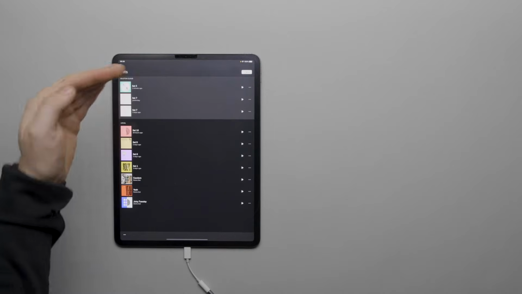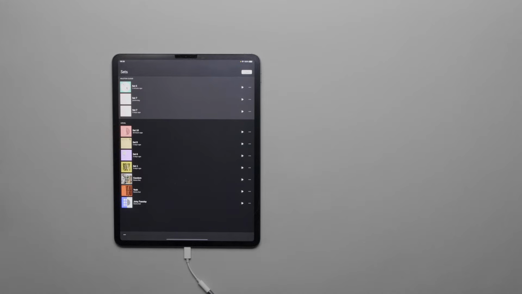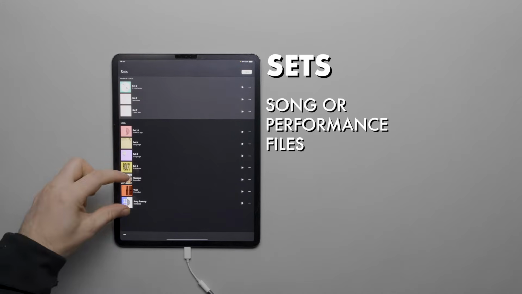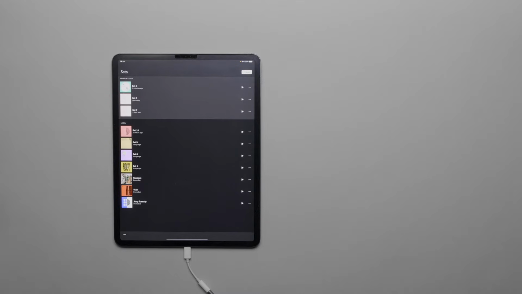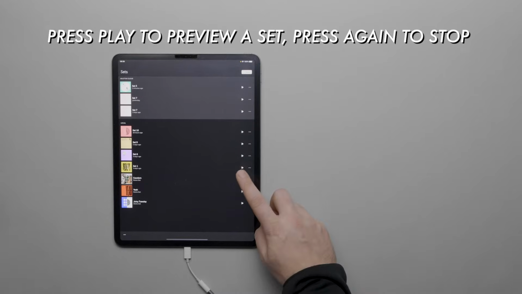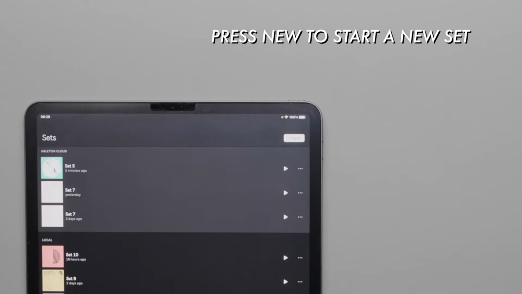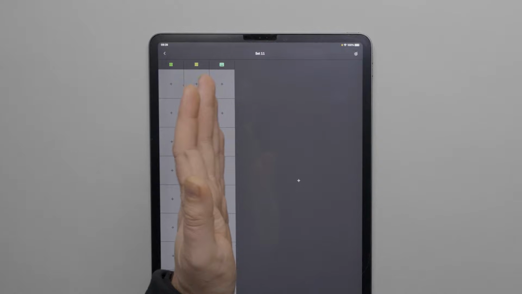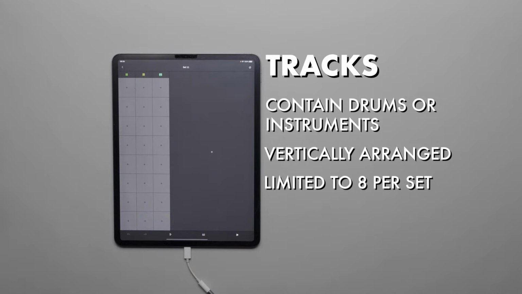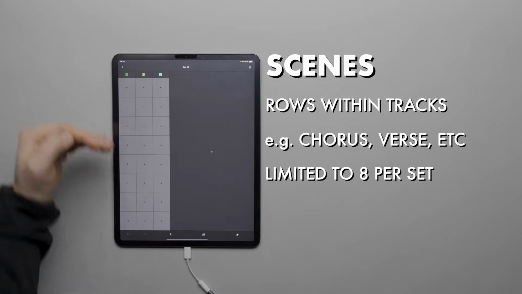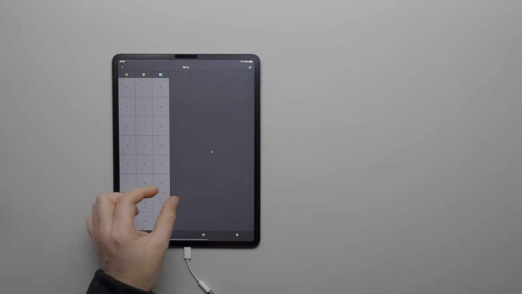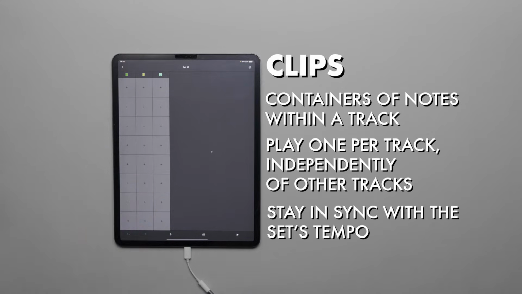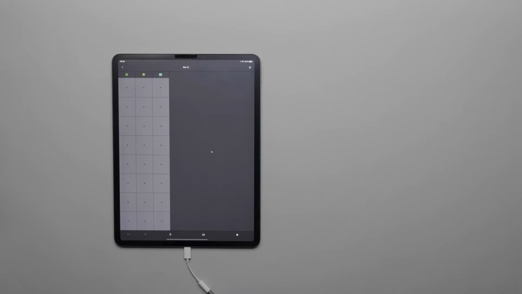On the home page, we see a list of songs that Ableton calls sets. The app comes with some demo sets to mine for ideas and reference, and sets can be previewed right from this list. Tap the New button on the top right to start a new set. Within a new set, we can see vertical columns, which are the tracks of the set. Each row is called a scene. And each square in that column is a clip, which can be played independently of other tracks or scenes. More on this later. Let's sidestep briefly to explain a key concept.